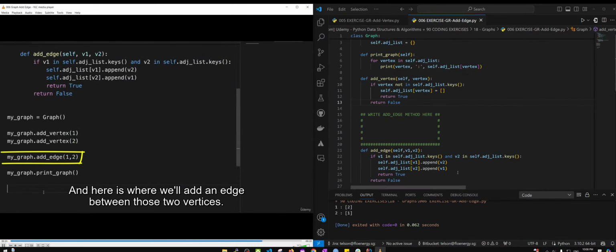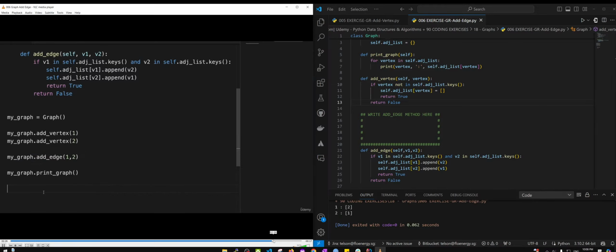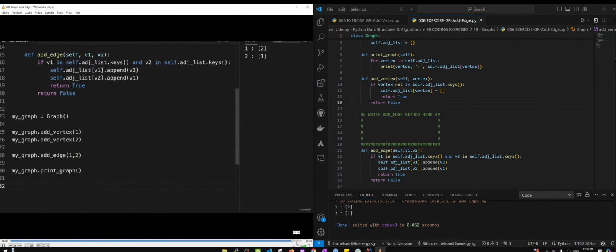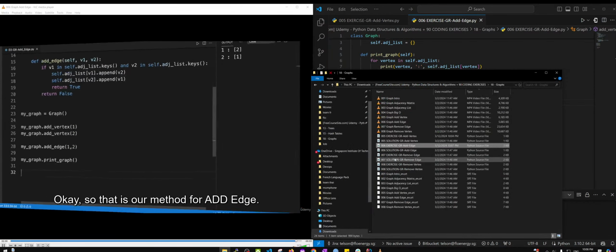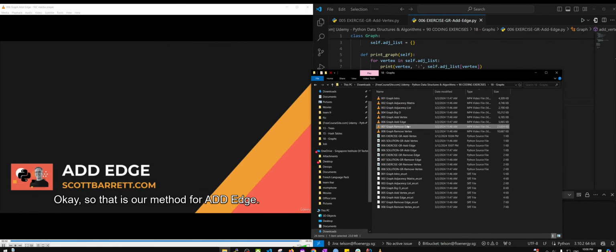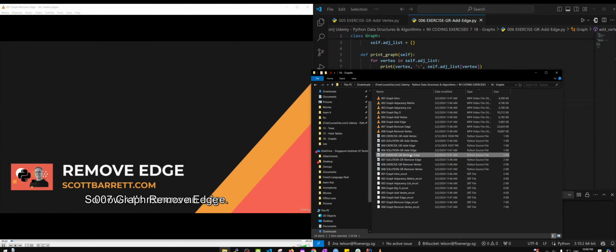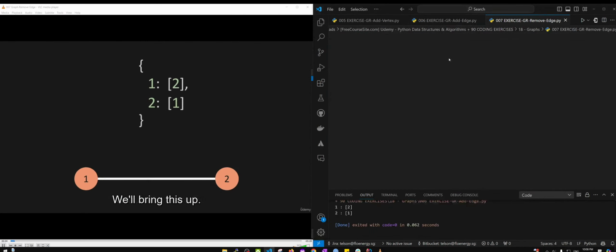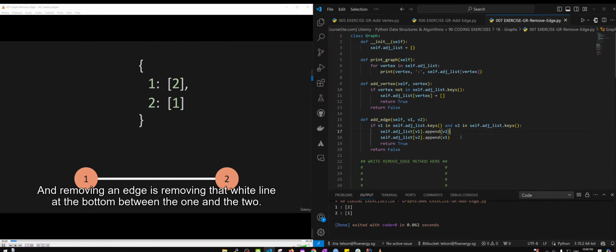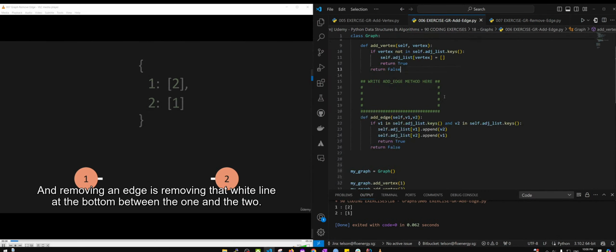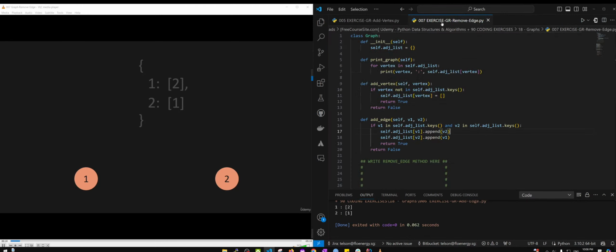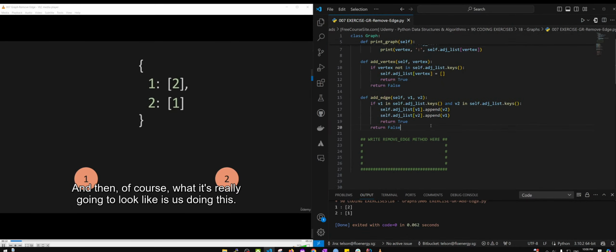And here is where we'll add an edge between those two vertices up the graph. Okay, so that is our method for add edge. So now let's remove an edge. We'll bring this up, and removing an edge is removing that white line at the bottom between the 1 and the 2. And then, of course, what it's really going to look like is us doing this.